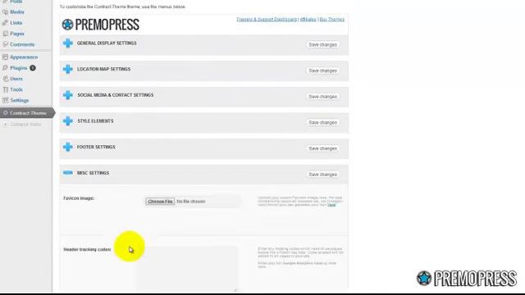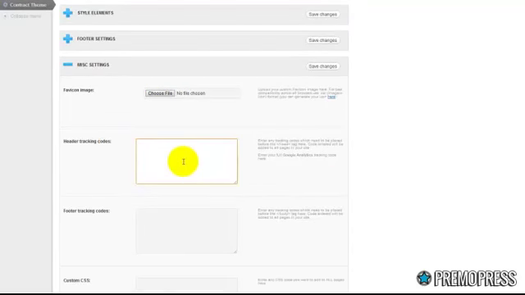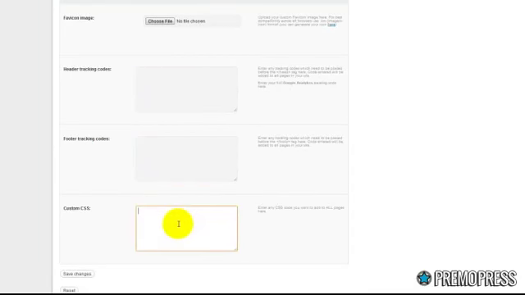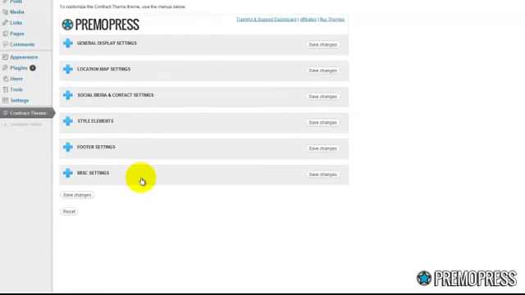And of course you have your miscellaneous settings such as your fav icon, header tracking codes. This is where you would add your Google Analytics code and stuff like that, footer tracking codes, and custom CSS. Okay, so that's a brief bird's eye view of the PrimoPress contract theme settings.